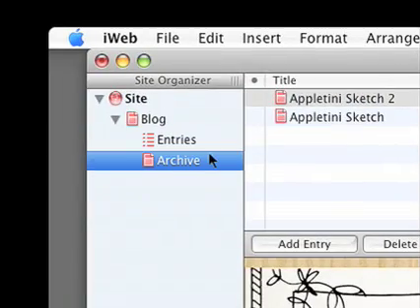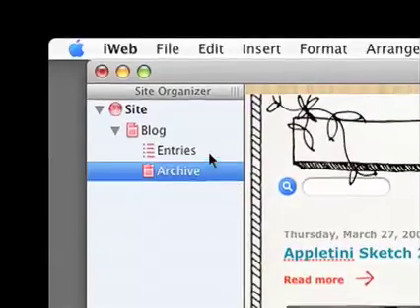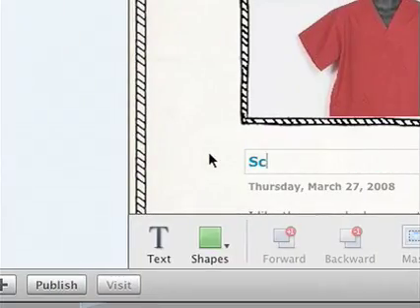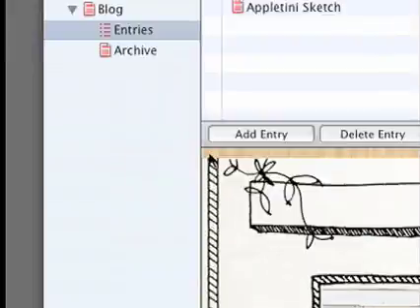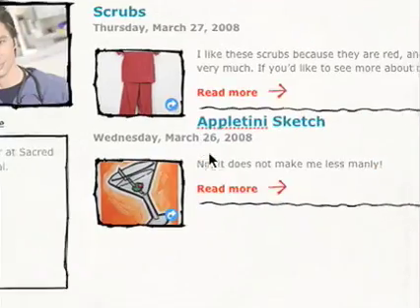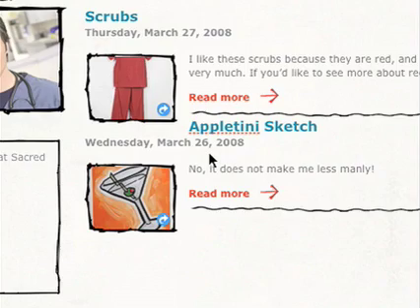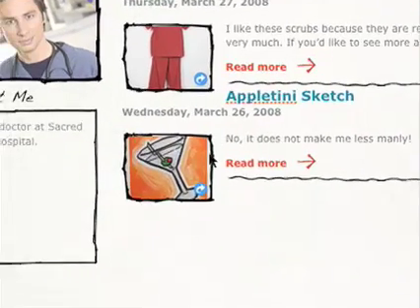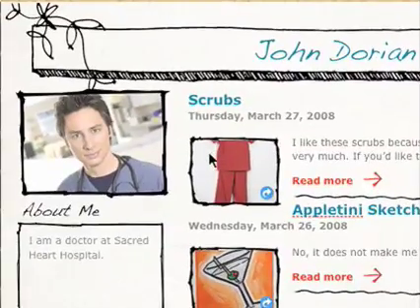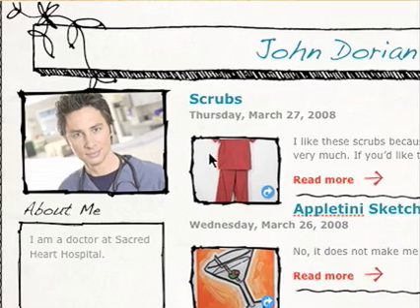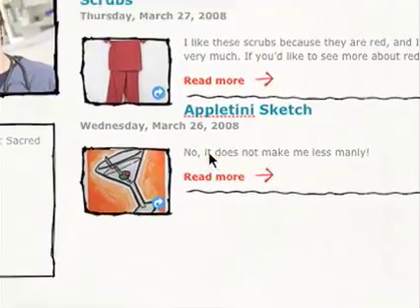There's the archive here that you shouldn't really need to access, maybe to change your name. And then if we go back to our main blog page, we see that our two entries, Scrubs and Appletini Sketch, are listed up there, as they will be when you post it online. And that'll be your personal blog for Drawing 2. Just when you finish part of your project, or a drawing, or a sketch, or a painting, or anything, if you feel so inclined, you can update this for everybody to see.